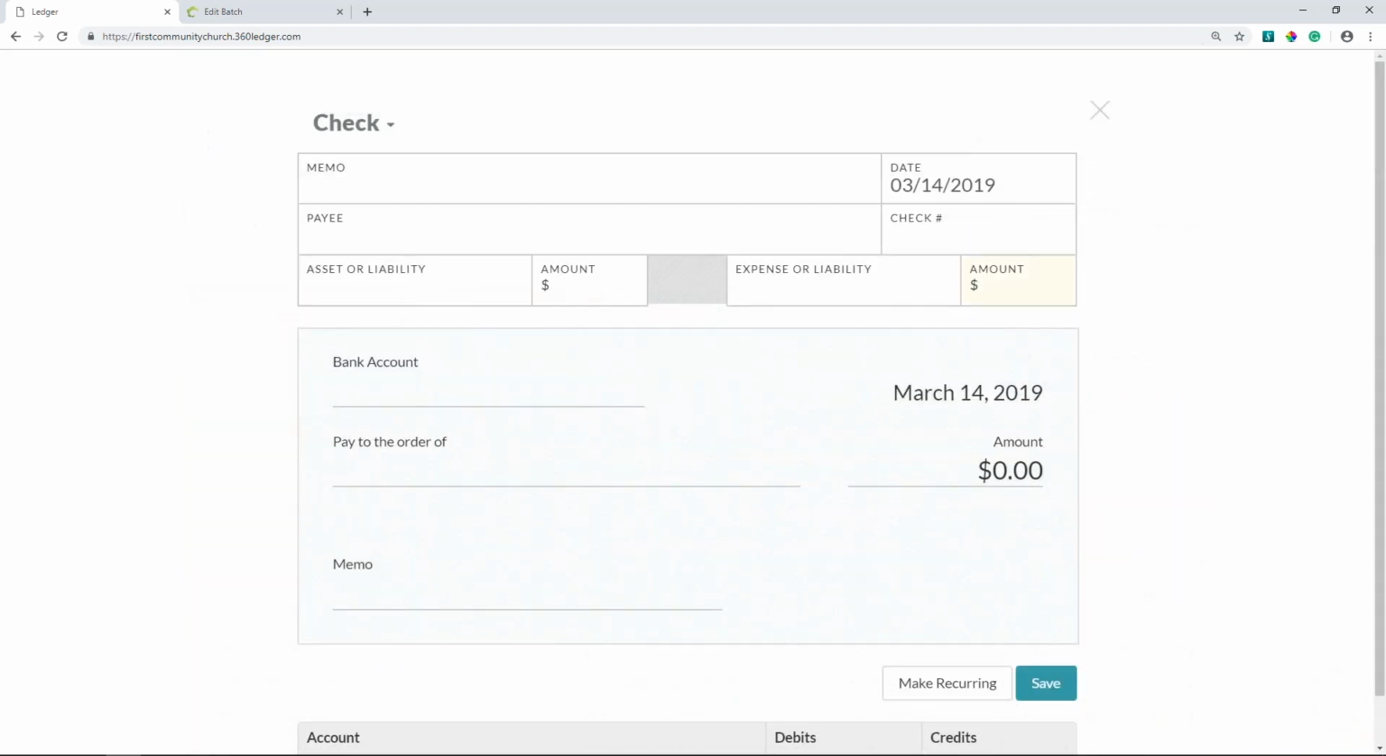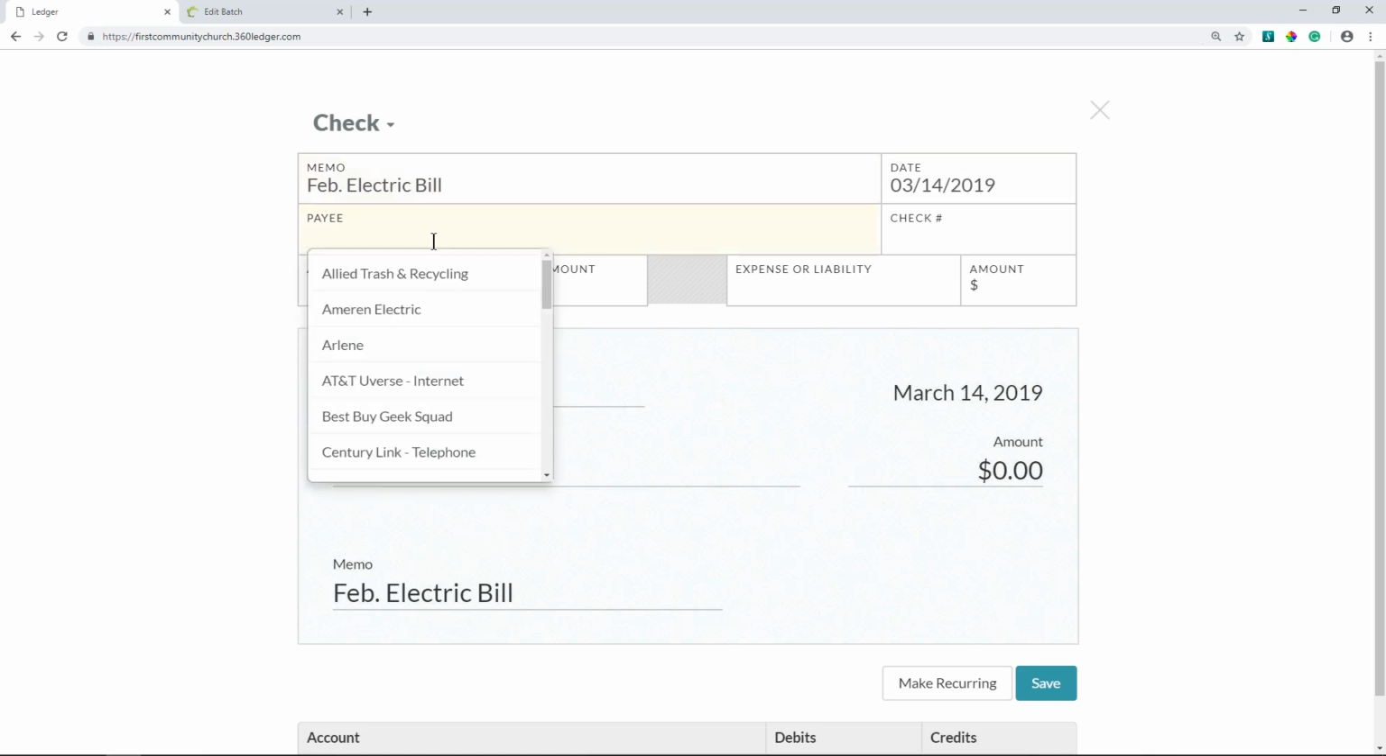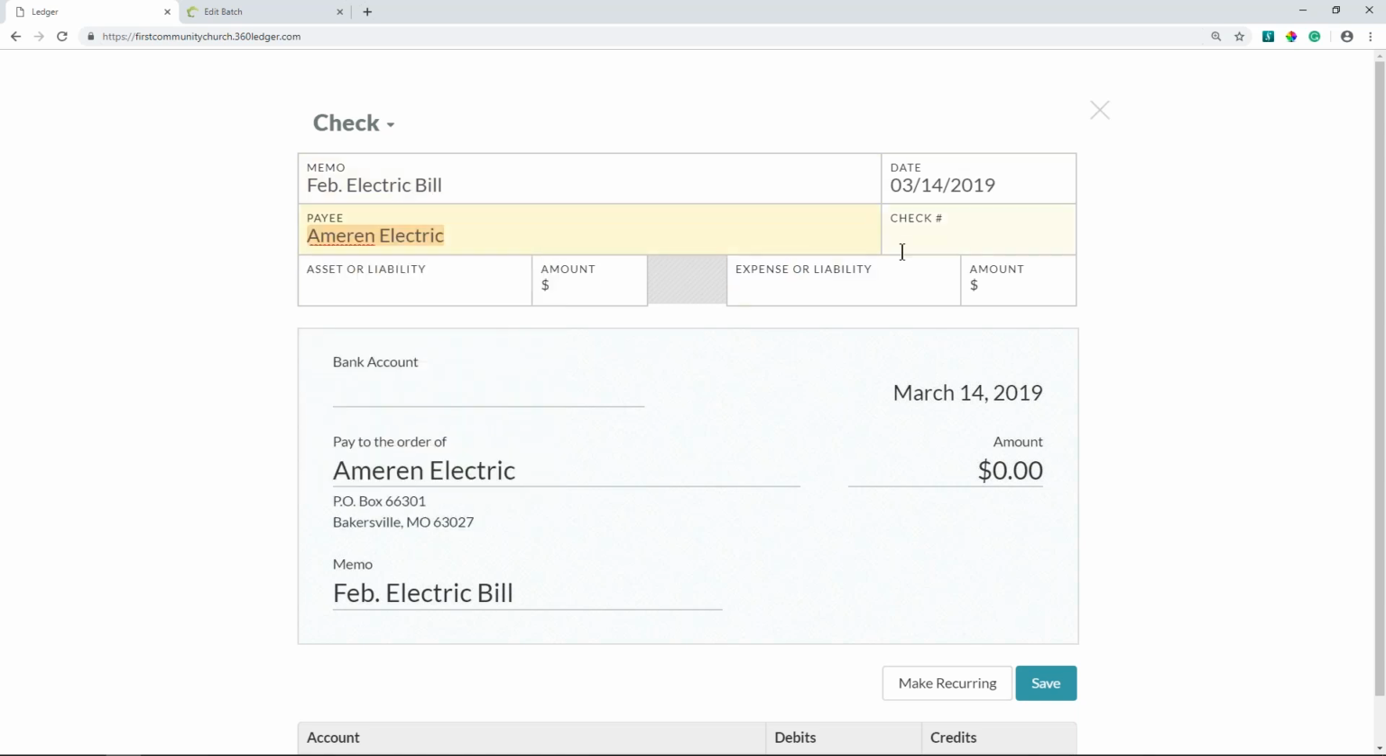So underneath checks, if you click check, this will allow you to enter in a memo. So let's say that we're going to pay a bill. So let's say that we're going to pay the electric bill. So memo, and this is March. So say this is going to be February's electric bill. You can select your electric company. If you know the check number, like if this is a handwritten check, you'll just type in the check number. Whoops, I'm in the wrong field.